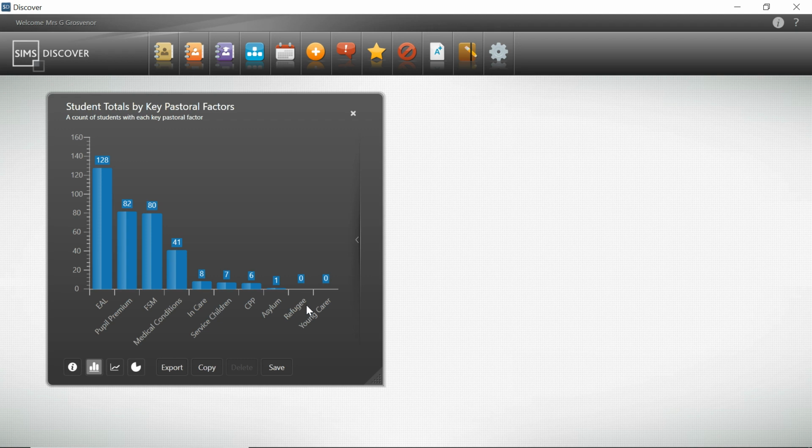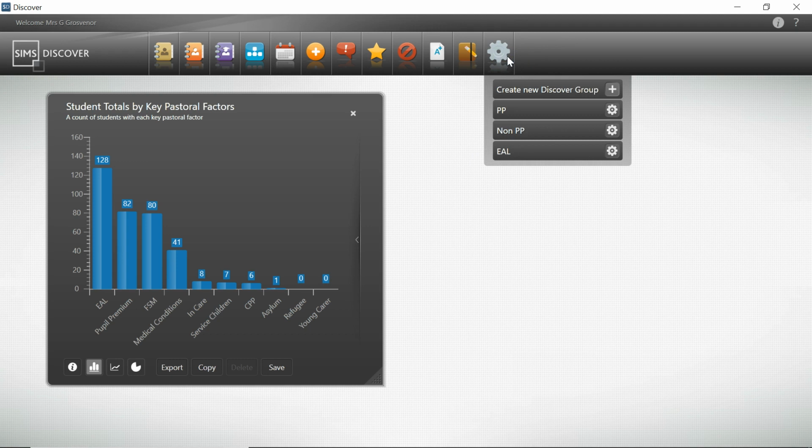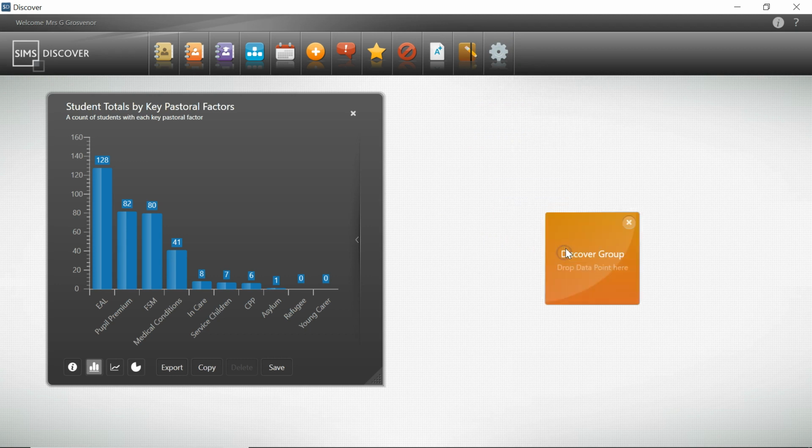And this graph is showing various key pastoral factors. I'm going to create a dynamic group because I want an indication on my group analysis of how pupils with medical conditions have fared in relation to their age-related expectations. So you'll notice here we have 41 pupils in the whole of our school who have some kind of medical condition flagged up. I'm going to create a dynamic SIMS Discover group. The way I do that is by going to this icon here and clicking on Create New Discover Group, which creates an orange square there.